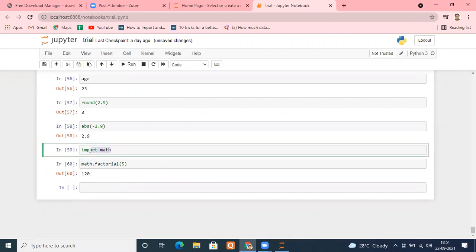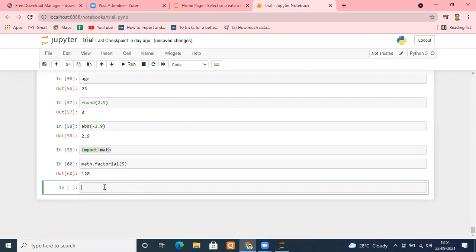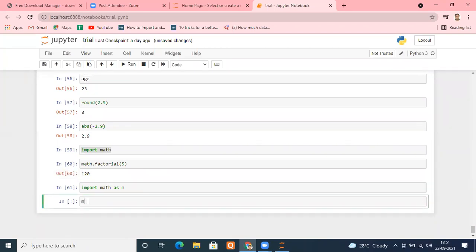Okay, one more thing. As I told you, instead of directly using math, I can create an alias. Suppose I'm importing math as m. Import math as m. Let's run it. Okay. Now instead of typing math here, you can use m here. m dot. The same thing will happen. m dot, press tab.